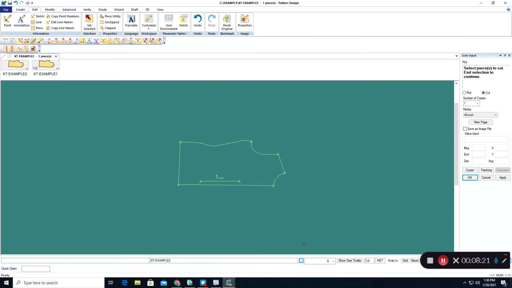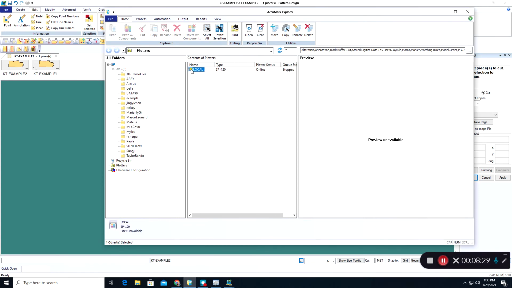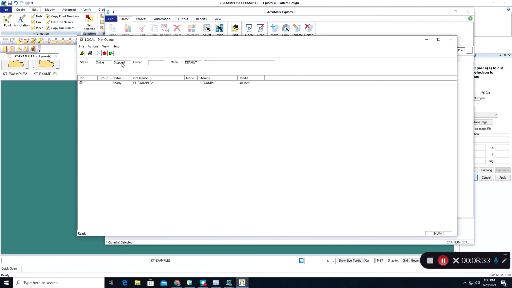Because it did not plot, we are going to check on some of the settings. So we are going to open this up and go to plotters and then double click on our local plotter. And we can see that the status is actually stopped. Okay, so we just have to hit start. And indeed, I can hear it warming up behind me. All right, I'm going to try to record this.